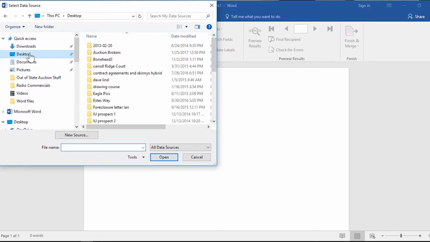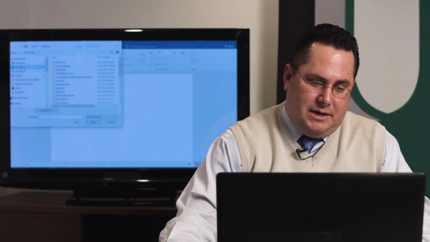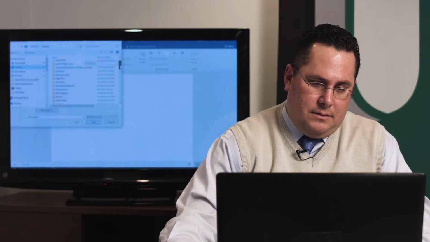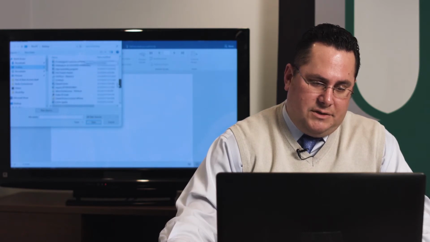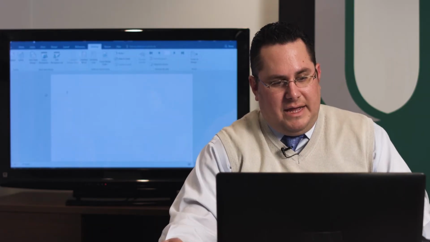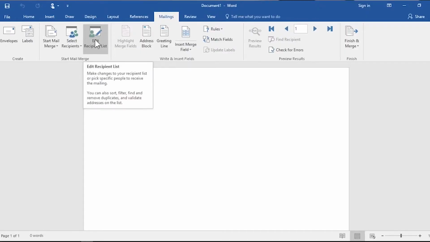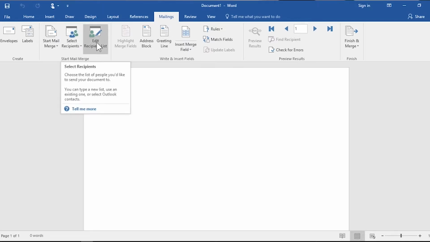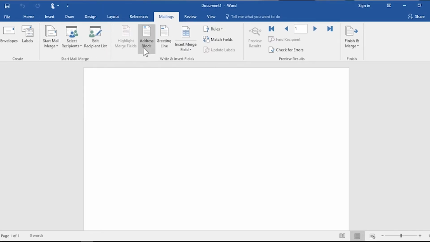Here you want to go to where you saved it. So we saved it to the desktop. Scroll down until we find it. Here it is right here. I'm now going to double click. In that list, we're going to be able to choose from any of those fields at the top and insert it into our letter. The nice thing about doing a mail merge is you simply follow the steps, or what's highlighted in the top of the document. So we select the recipients list. We don't need to edit the list.